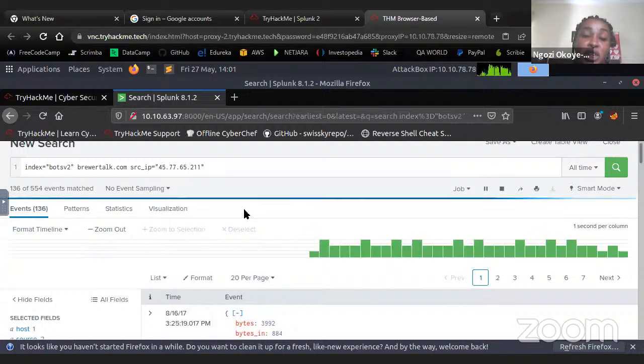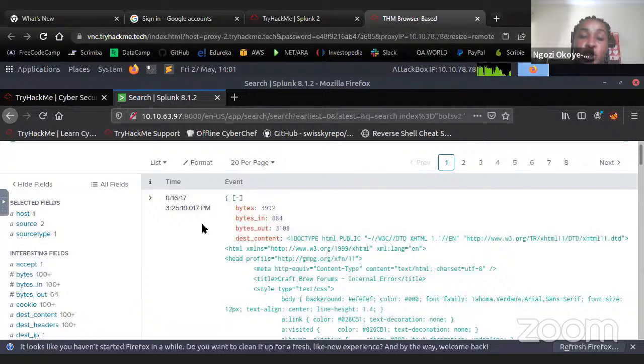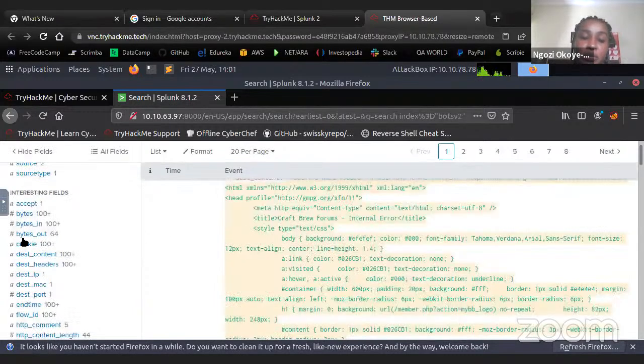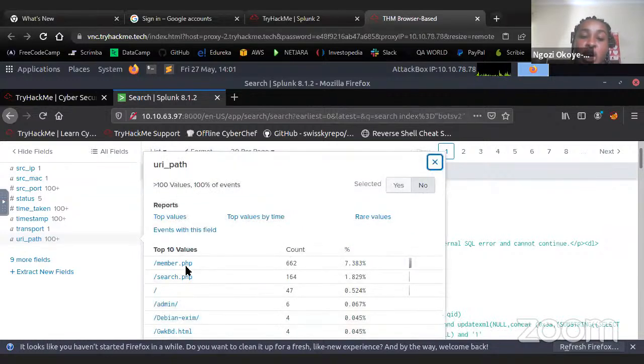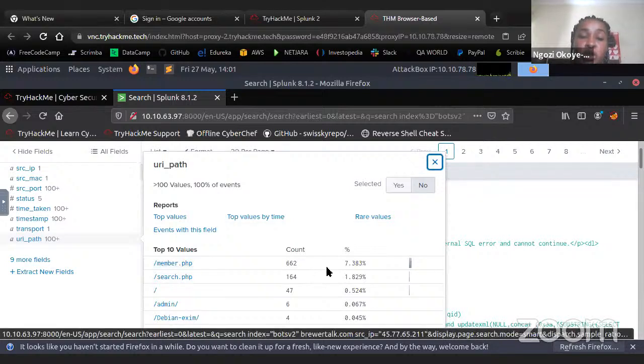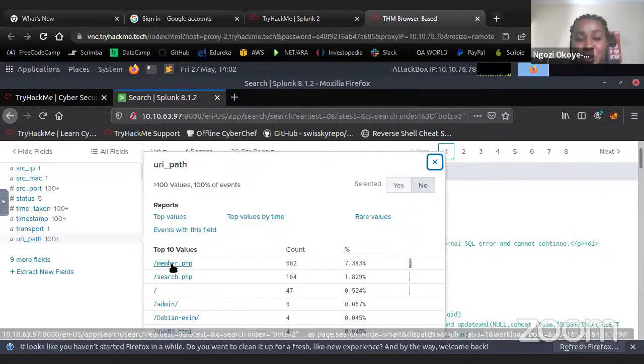Now we have about 136 events, which is a lot. So to narrow down, we once more go to our interesting fields and we search for the URL path. Now we have clicked on it and we can see clearly from the results on our screen that the very first URL path, which is member.php, has had the highest traffic while the attacker was trying to attack brewertalk.com. And so that consequently gives us the URL path that the attacker was trying to attack as member.php.